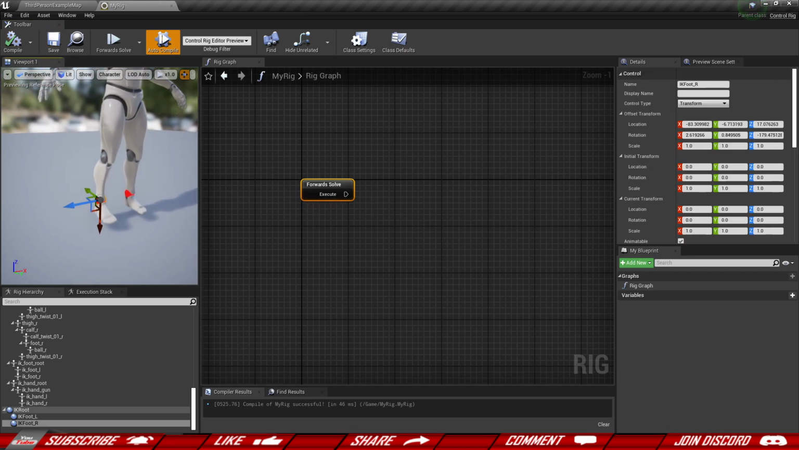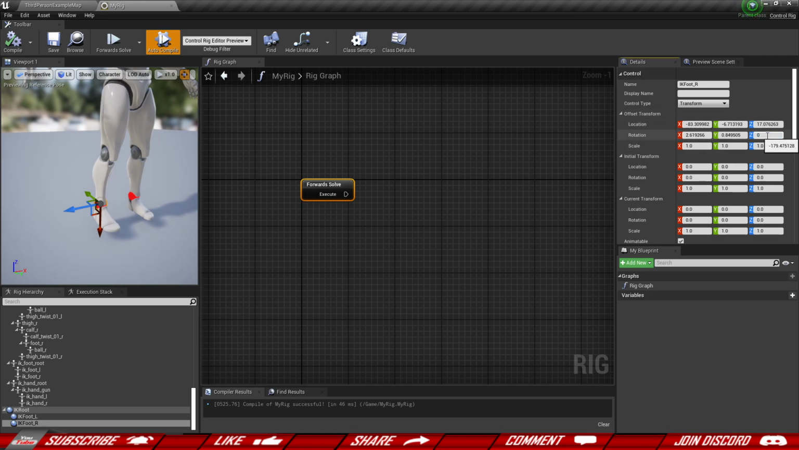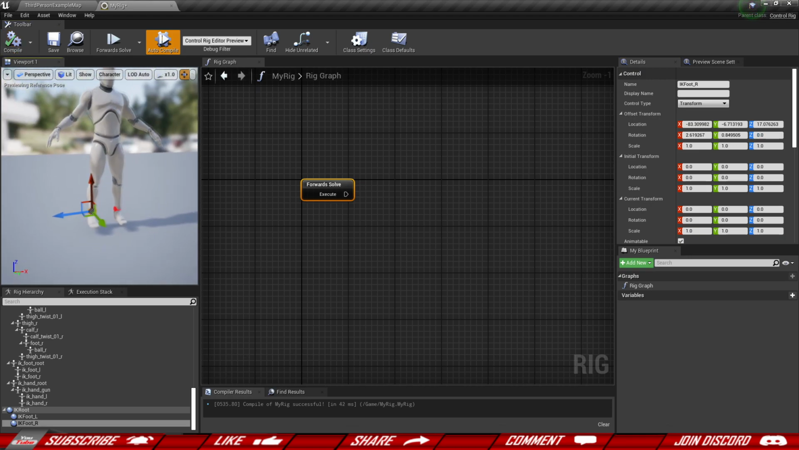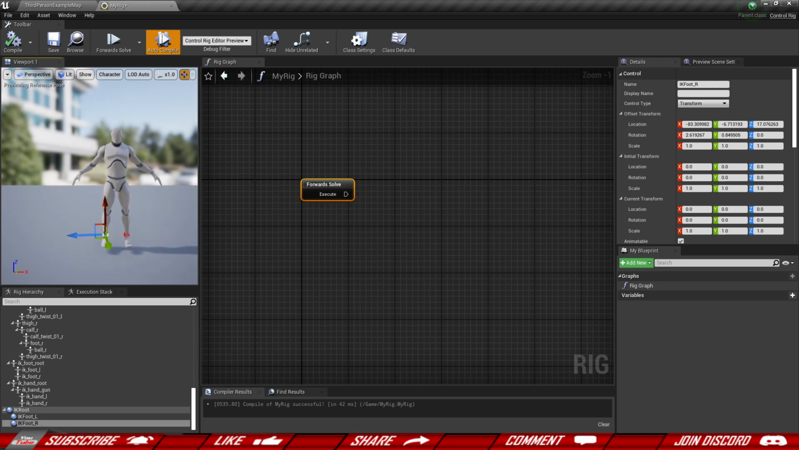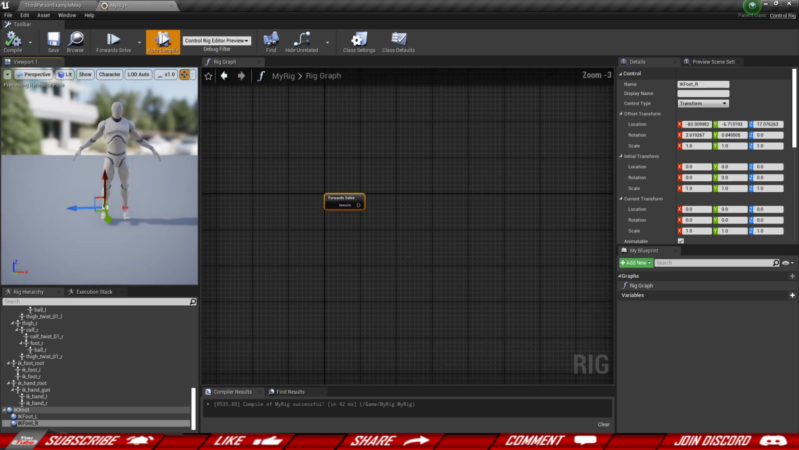Now technically we could change some of these properties. We could change the offsets from -170 to 0, and I believe there should be no difference. But anyway, we're going to attach this to our bone, so I think that doesn't really matter that much.